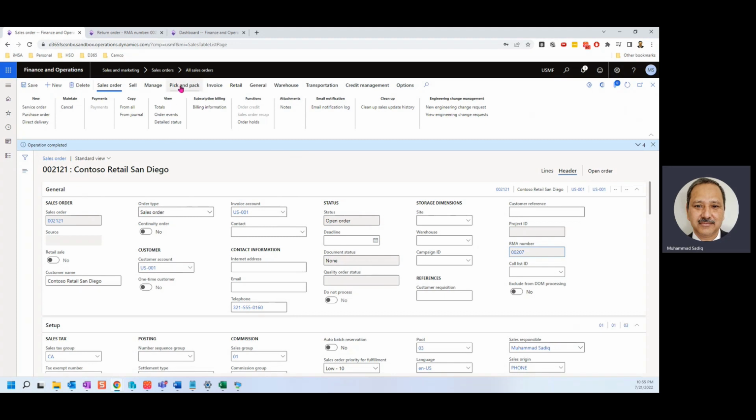So we again do the picking and then post the packing slip and then do the invoice. That's the normal process which I did at the beginning.